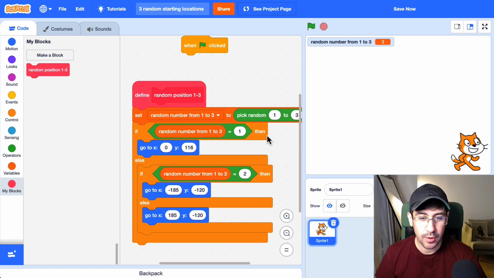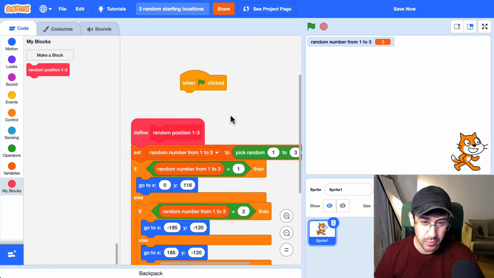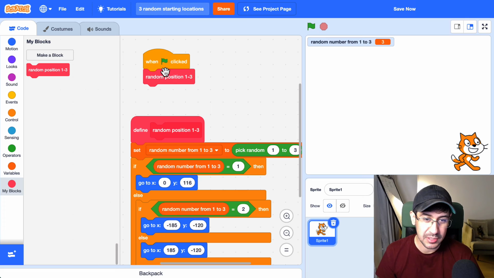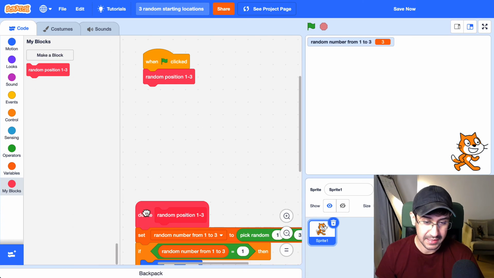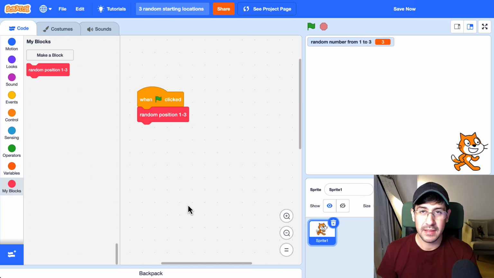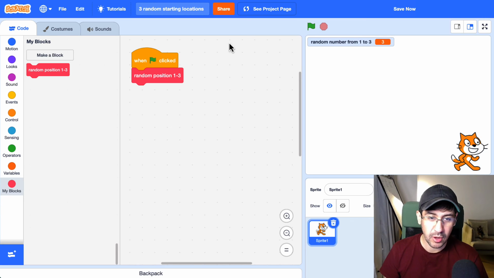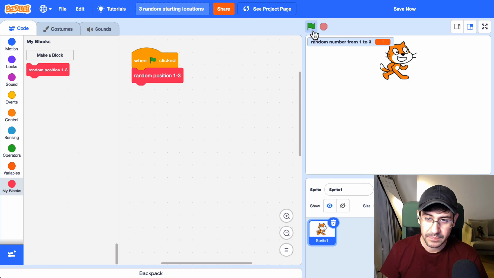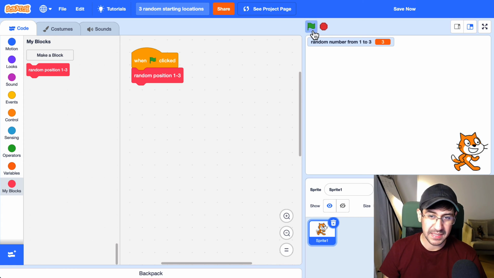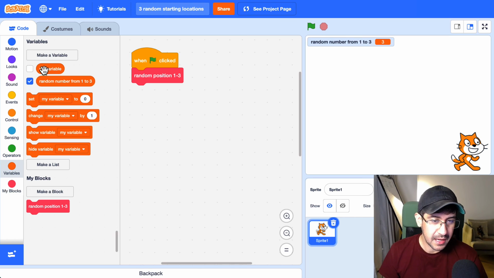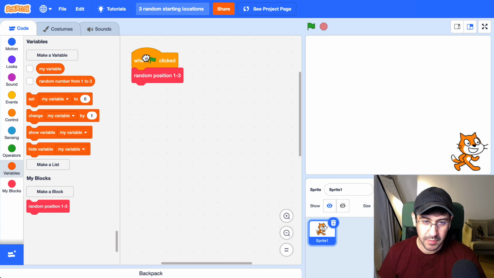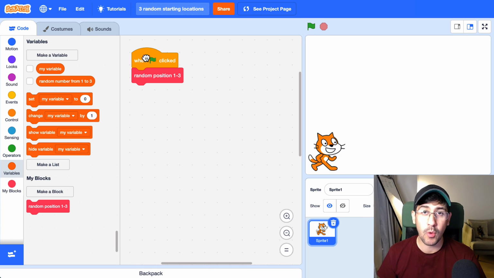Okay, so now this random position 1-3 block is what we're going to connect to when green flag is clicked. And all that code can be hidden away because we don't need to see it. All we have to do now is click on the green flag and the sprite will go to a random position. I also want to hide the current variable, so I'm going to go over to the variables palette and uncheck the box. And now our sprite, when we click on the green flag, is going to go to one of three random positions. And so, John, hopefully that helps.